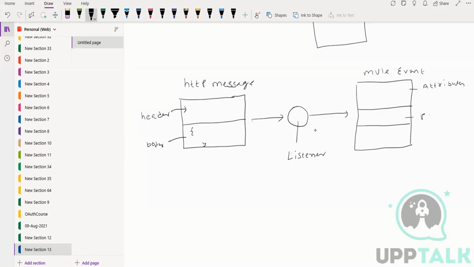Payload. That is variables. And how the listener will build this Mule event is: whatever data comes inside the body, it takes and copies to the payload section, right? Therefore, we are able to print it as hash square payload, you can extract the payload and print it. Whatever we are sending in the body got printed, as we just saw.